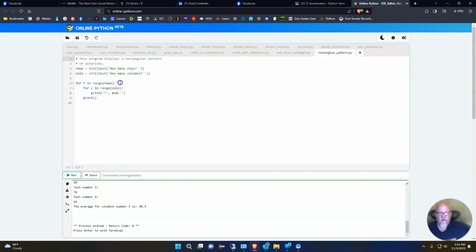And what this is going to do, it's going to ask how many rows do you want, how many columns do you want. And then we're going to say for r, which stands for rows, in range rows. So again, we're going to start at 0 and go up to the number of rows we typed in. And then inside of that, we're going to say for c in range cols, and we're going to print an asterisk, and end says the next time you print, butt up against this one. Put no space between it.